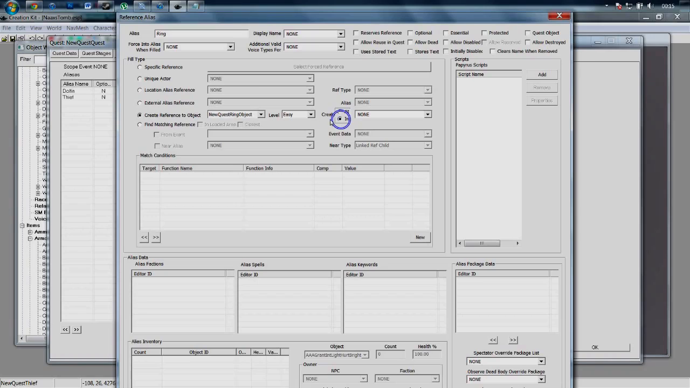We need to click create in, so this is where the reference is going to spawn when we get to that point in the quest, and then thief, as you can see, those are the two aliases we made earlier. So make sure when you do this you build your thief at least first. And what this does is basically when we initiate the ring alias at a certain stage of the quest, it will add the ring to the thief's inventory. Before that point, the ring won't be there, so that's quite helpful.